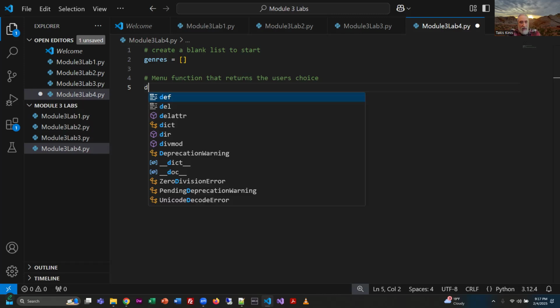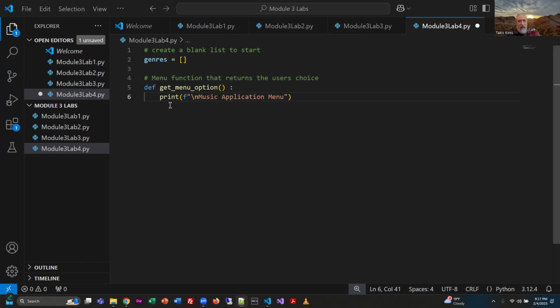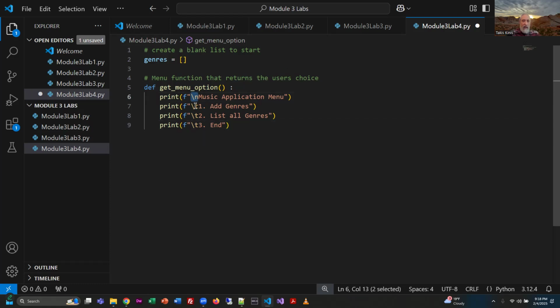So I'm going to call this get menu option. We don't need to send anything into it. We're grabbing something from it. I'm just going to do a series of statements here, just for example. The first line is going to say music application menu, right? And then I will put in 3 print statements with the options for the user, which are 1, to add a genre, 2, to list the genres, and 3, to end. Notice the blank line here, tab, tab, tab.